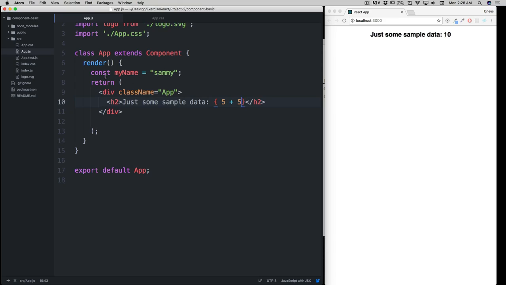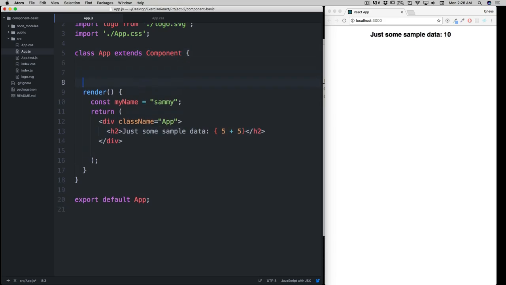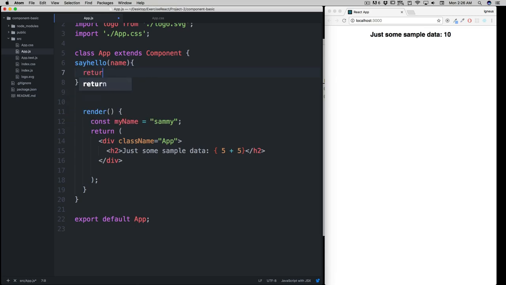Now obviously since it can do these things, if I go inside the class, make sure I'm inside the class, not in the render method, I can create more functions in here. For example, I just say something like sayHello, and I create a method there that takes name as well, and it just returns something like hello and says the name in there. So this is a simple method that returns hello plus the name.